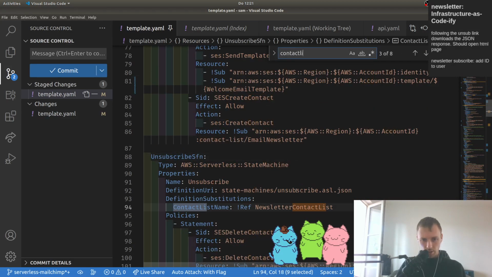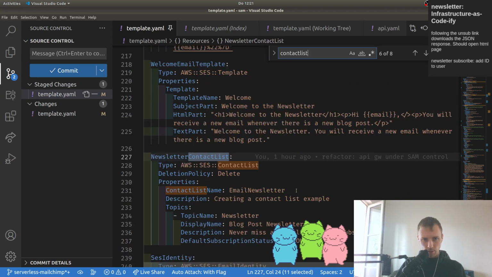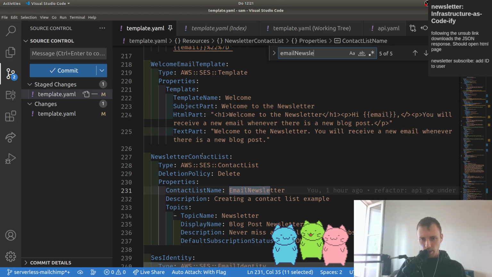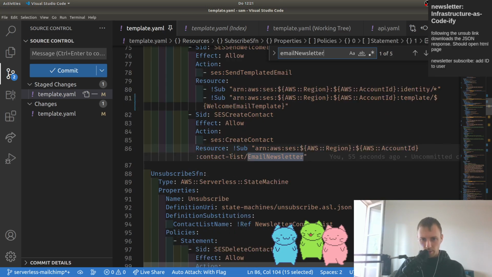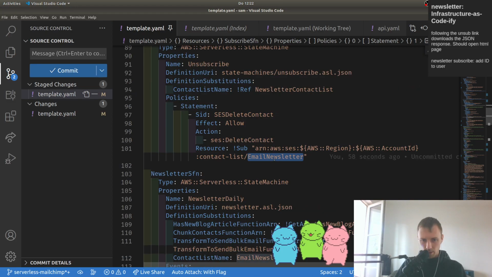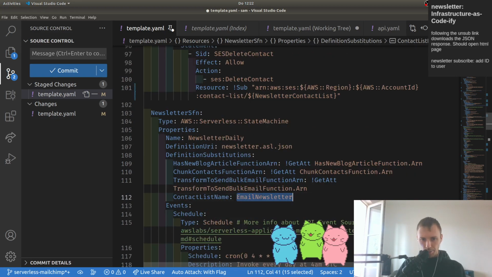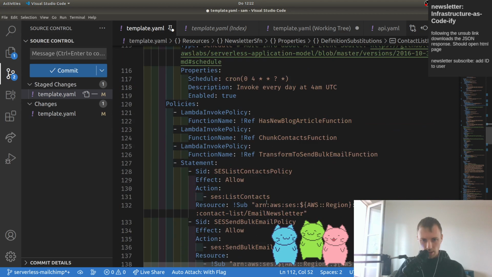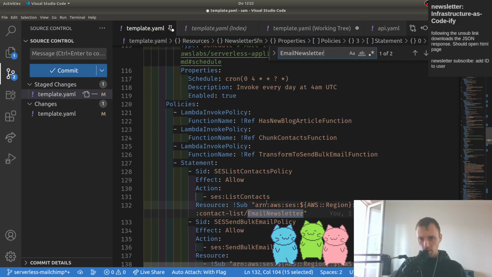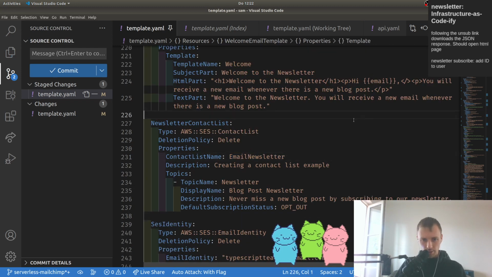With our contact list name. Where's our contact list? Newsletter contact list. There it is. So wherever we use email newsletter, for example, up here, at least for these two, we can just use this. And up here, we can !Ref our email newsletter contact list. And anywhere else, there, we can use this one again. And that's it.